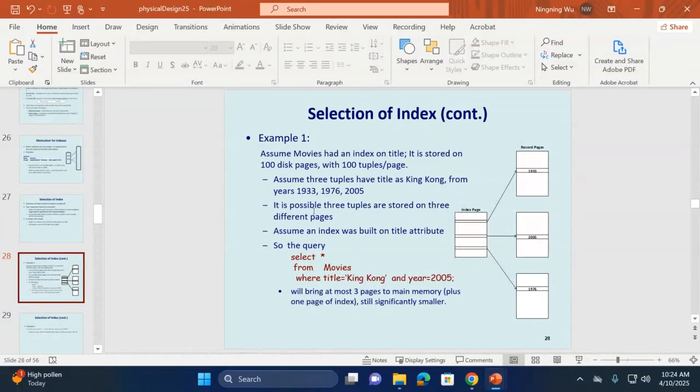So this shows the selection using the index. For example, we still have the same example about movies. We assume movies have an index on title. It is stored on 100 disk pages with 100 tuples per page, because when the disk reads the data, it is in units of pages.